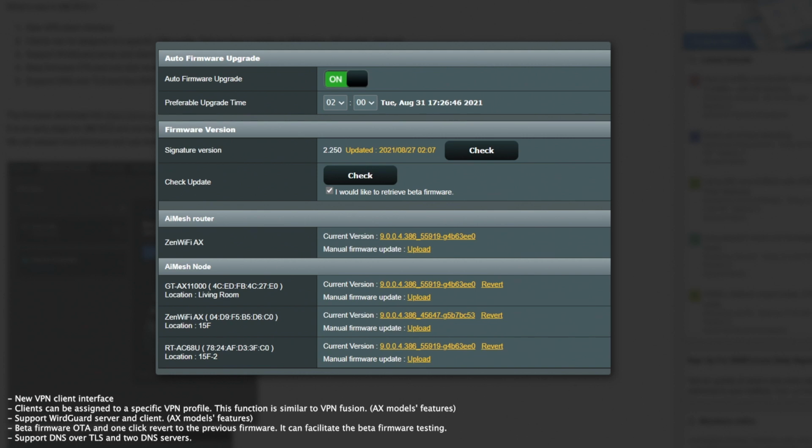But before, you can see you can upload, and it's got the current version of the firmware. But then you've got the revert option as well on each of them, so you can revert back to the previous version. So that's really always good to see.